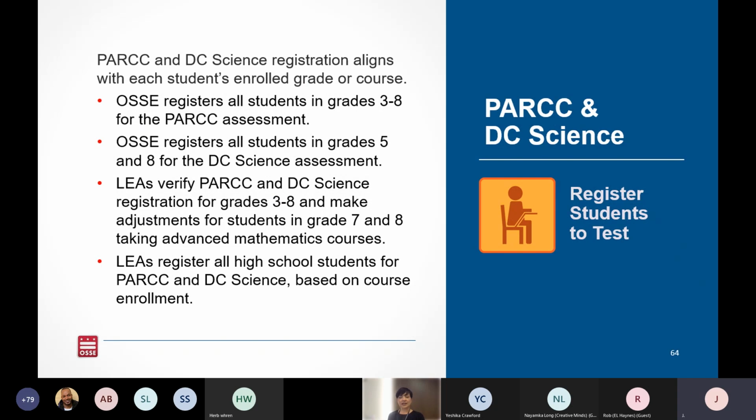So PARCC and DC Science registration aligns to the student's enrolled grade and/or course. We take care of registering the students in grades 3 through 8 and in PAN, and then we also take care of that for science grades 5 and 8. Because high school is course dependent, we ask that LEAs take care of those high school registrations.